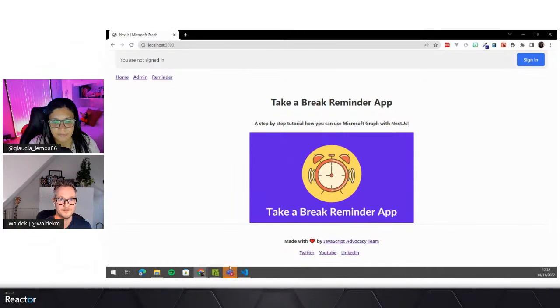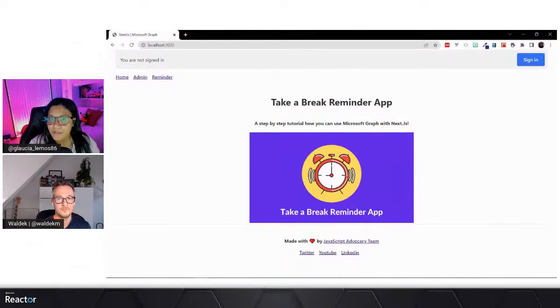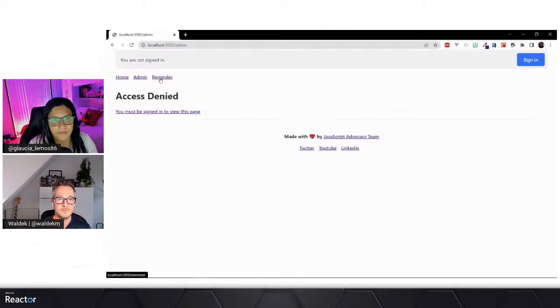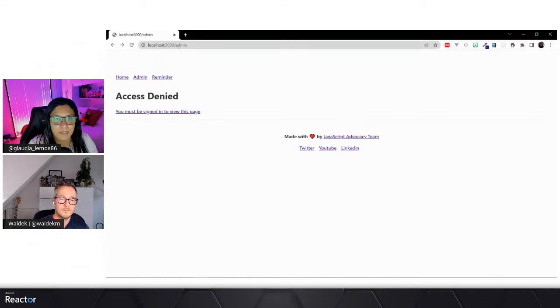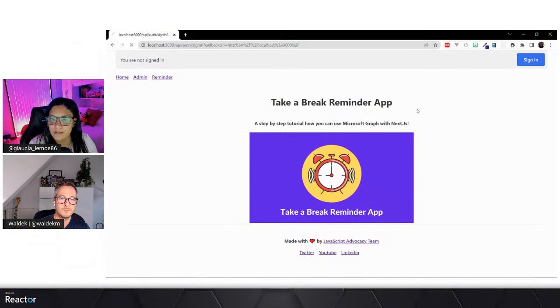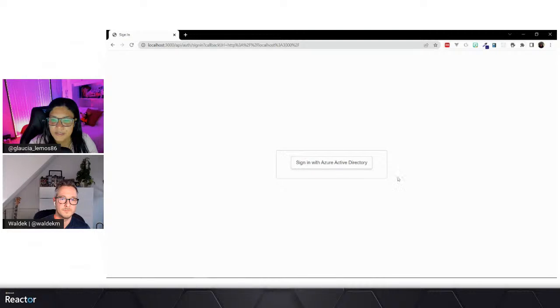This is something I explained in another workshop, workshop number one, how to create this login session application. If you try to access the admin or even the reminder page, you cannot. So let me come back to the home and sign in here. This is something related with the Next Auth package, using Next.js. So let's include my credentials here.